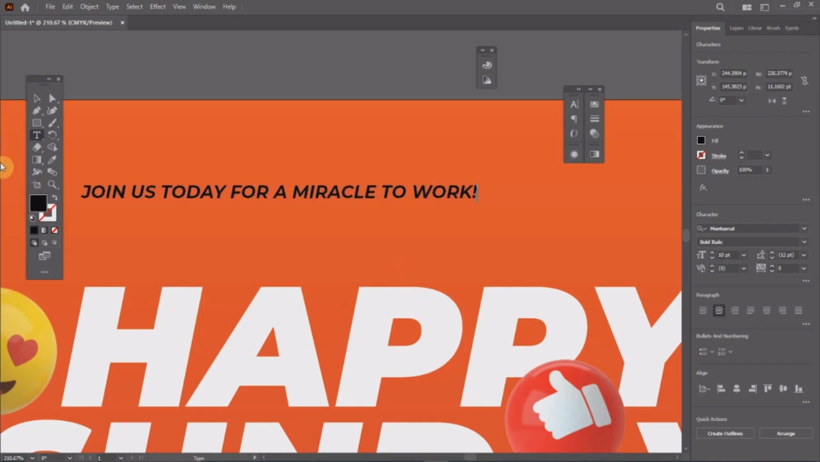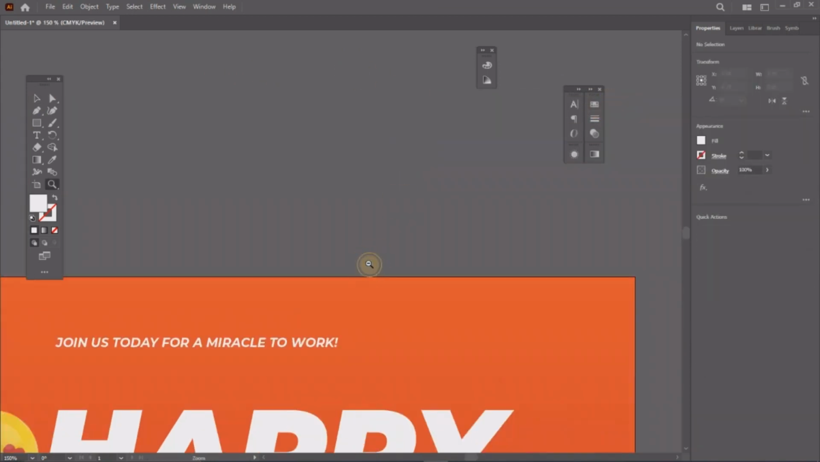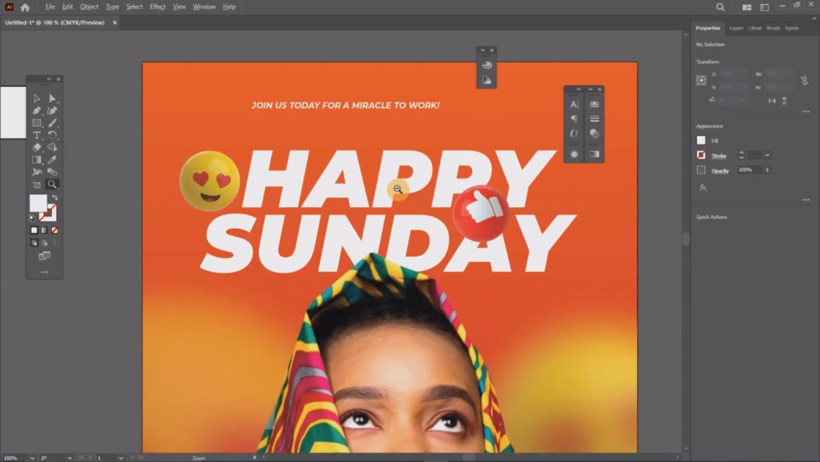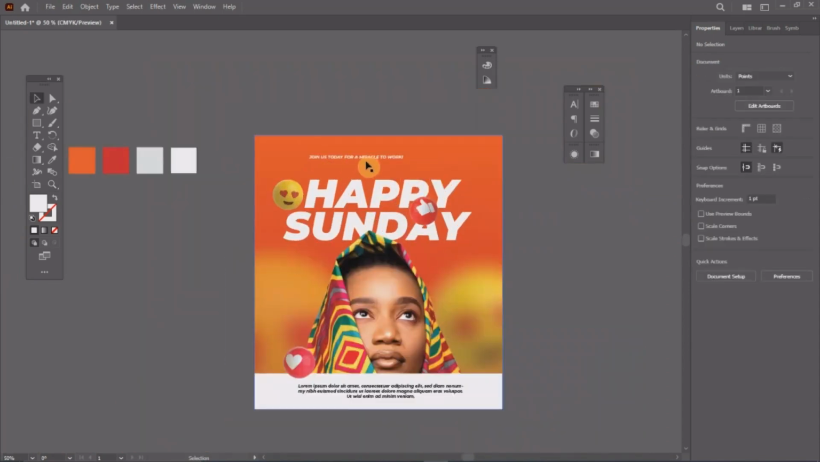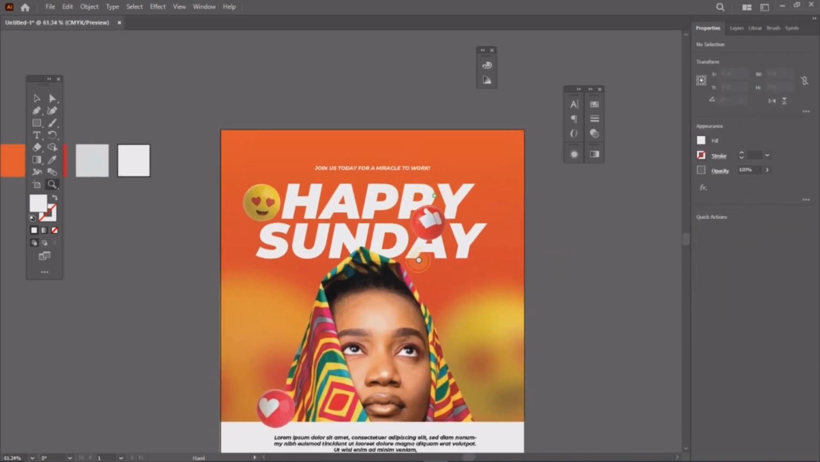I think that's fine. I'll change the color to white to pop up. I think it's not bad. I'll bring it to the middle, or you can use this alignment tool to bring it to the middle. I think that is not bad. I think that is okay.